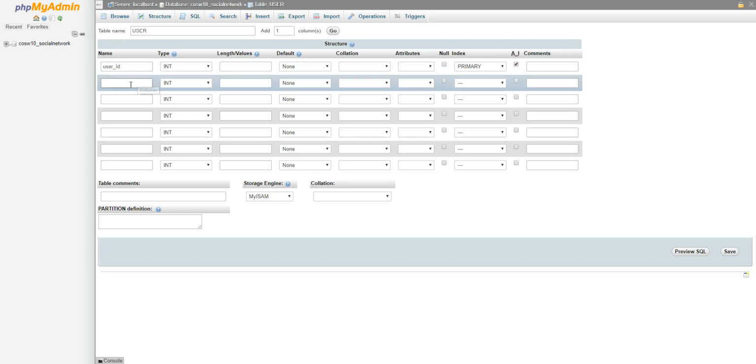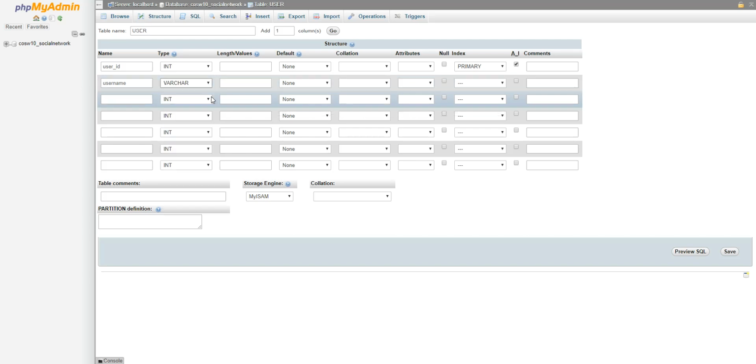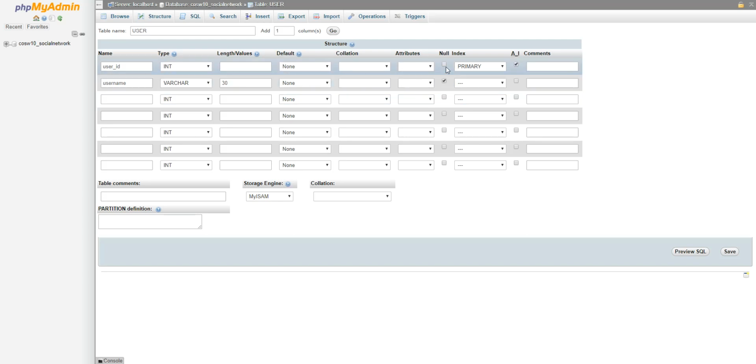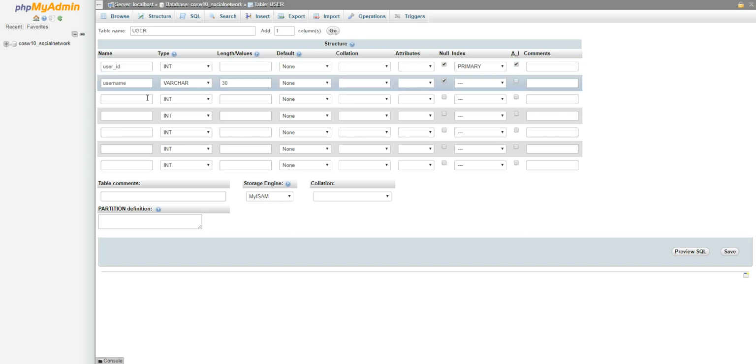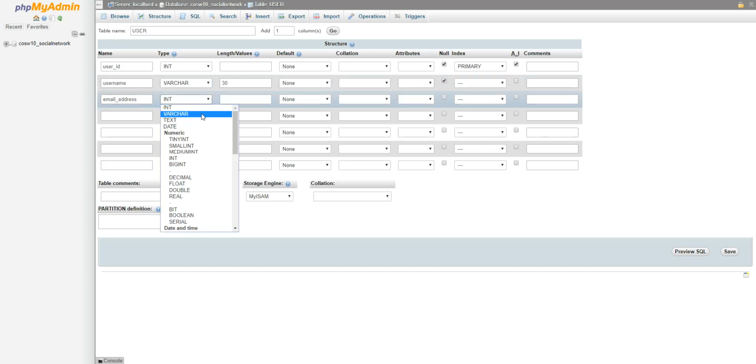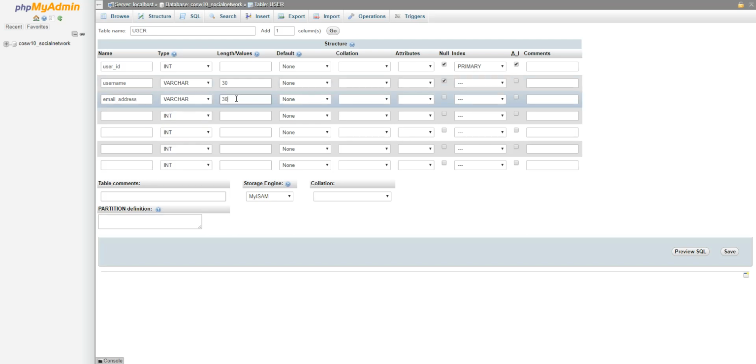Okay, my next one is going to be username, and I'm going to change my data type to varchar 30. So if you select varchar, you have to put a length in here. Now this is going to be required, as is my user ID, so I'm going to go ahead and click that these are required. I'm going to do an email address, and that's also going to be a varchar 30, and that is also required.